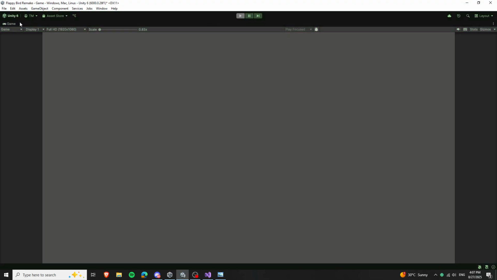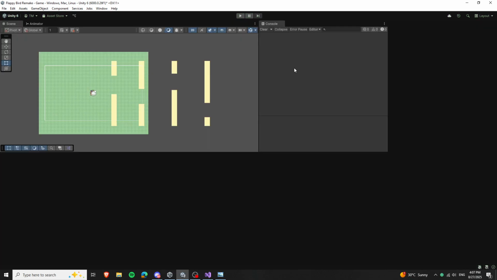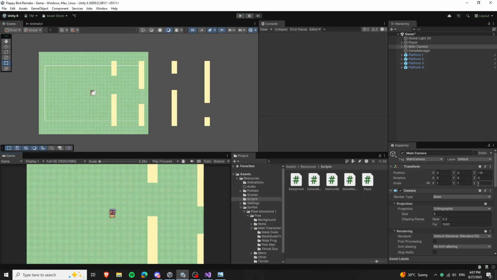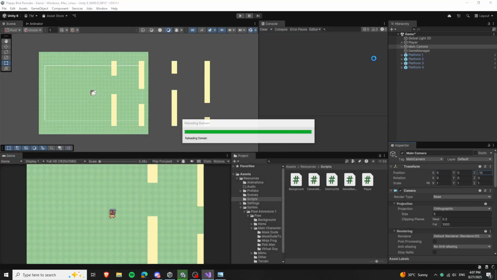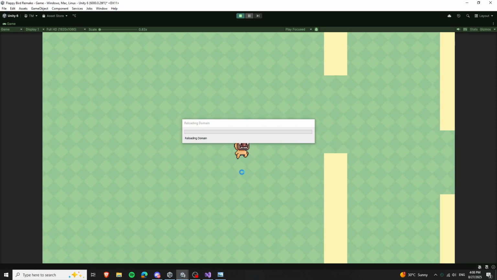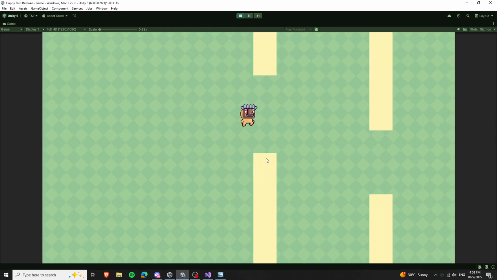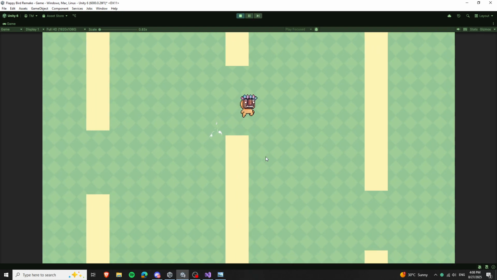Oh wait, I made a mistake. Wait. Oh, I made a huge mistake actually. You see the camera has -10 here on the Z. I changed it to 0, so this needs to be -10 F of the Z. Okay, now it should work. So we should see it follow the player on the x-axis. Yes, you see? Works.